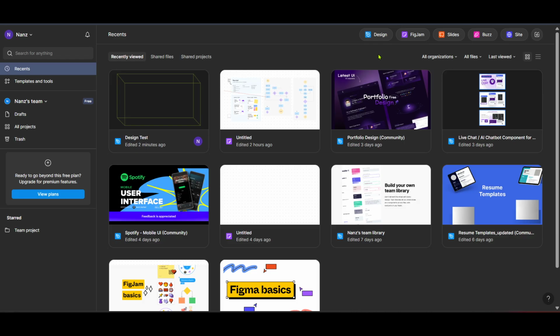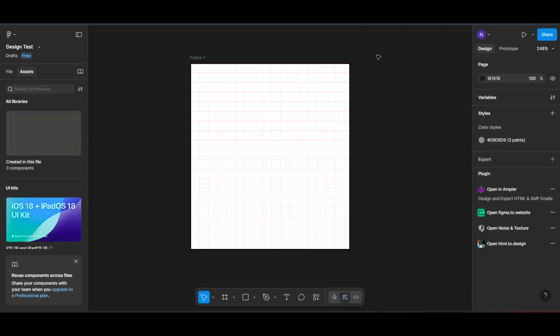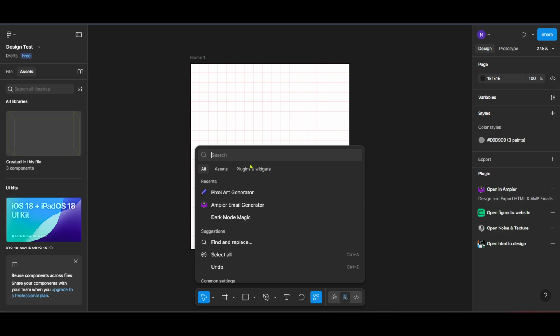Now let's enhance your cover design by searching for Unsplash within the Figma interface. This step is crucial because Unsplash is a fantastic resource to find high quality, free to use images that you can incorporate into your book cover.